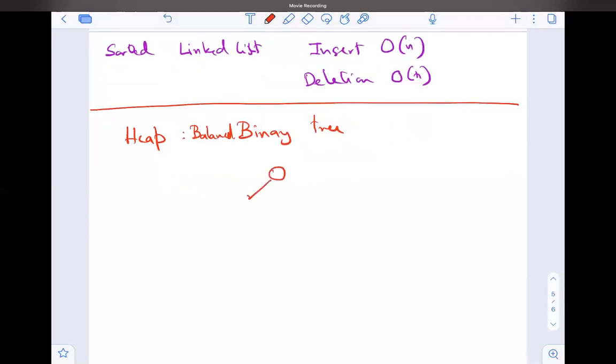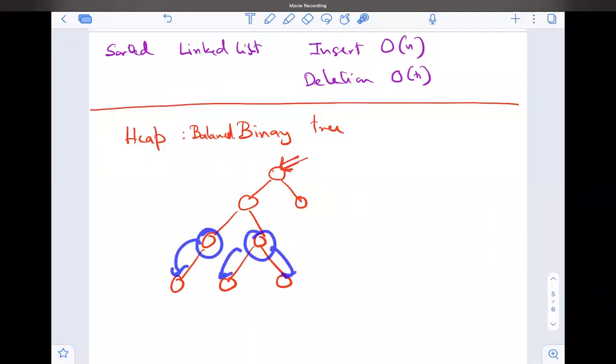Binary trees start with the root, and every point has at most two children. Since I have a root, I know this is like the parent. So every node has exactly one parent, and every node has at most two children, either a left child or a right child. So that's a binary tree. But this is not balanced. Why not? Because see, there is this node.